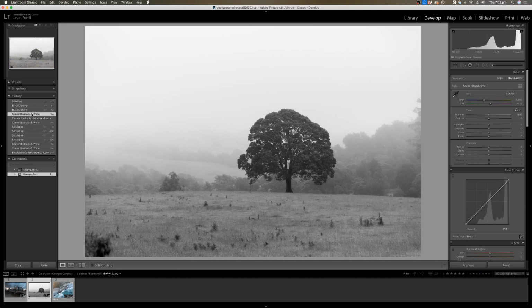Step back to convert to black and white. Stepping through some minor changes, black clipping, shadows. What we're doing there really is just looking to get a bit more contrast within the tree in particular. I do like the blown out white. I probably don't like it blown out quite as much as that. So I'm just going to slide my highlights window back a little bit.